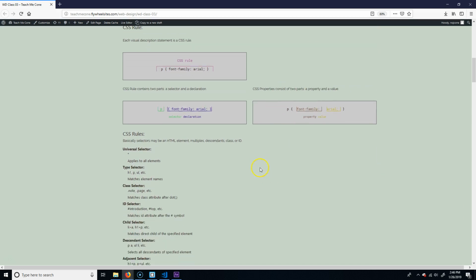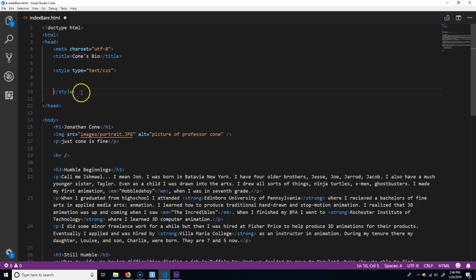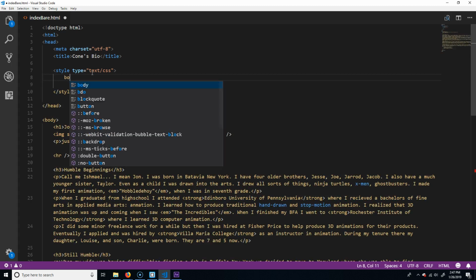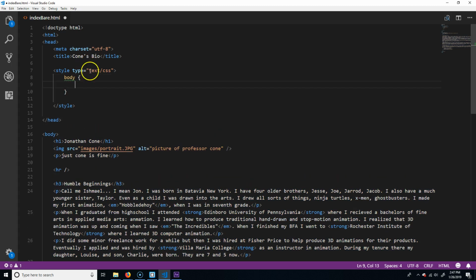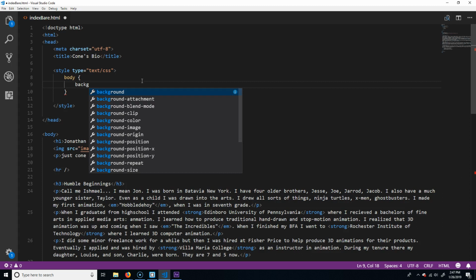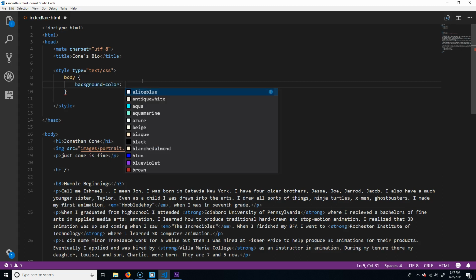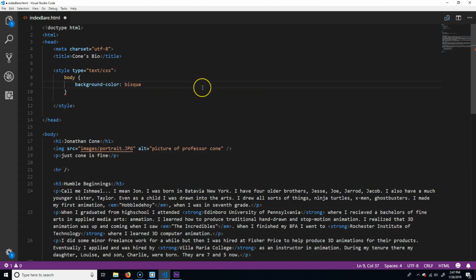All right, so let me show you. We'll just kind of quickly apply it here. So I already did this, and I'm just going to kind of do something similar to what I did before. So I'm going to hit tab to tab in, and I'm going to say body. That's going to be my selector. And then I do an opening bracket and a closing bracket like this. Okay, so everything that goes inside this bracket, the opening and closing one, those are going to be the CSS rules. So what we'll do is I'll just do background color like before, and I'm just going to choose bisque, because who doesn't like bisque?